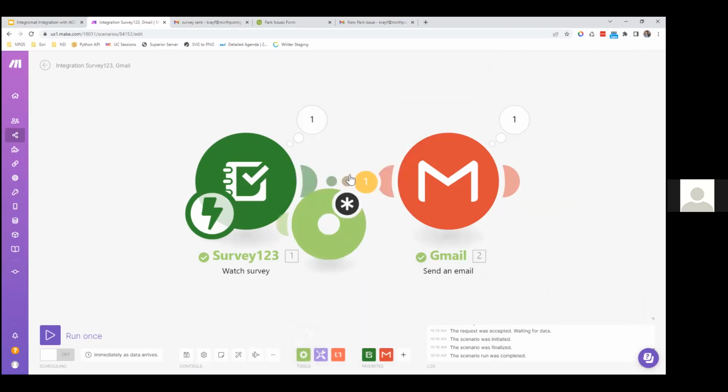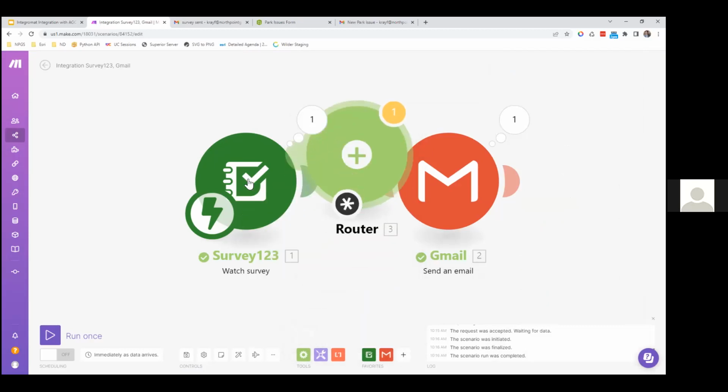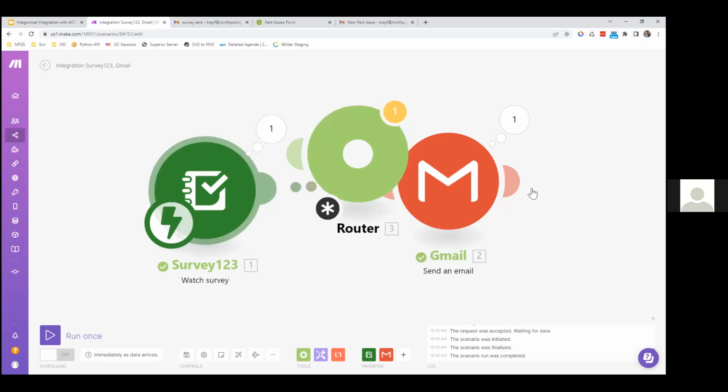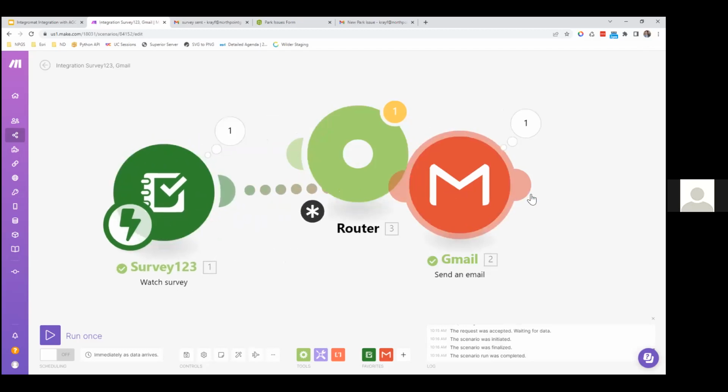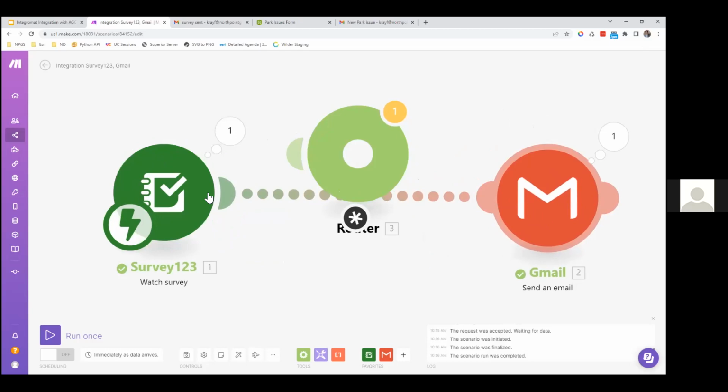You can drag in a router, and I believe you have to disconnect these first. But the idea of the router is that you could have an email shooting out from here, an email shooting out from here, and depending on the value, it will go in different directions.